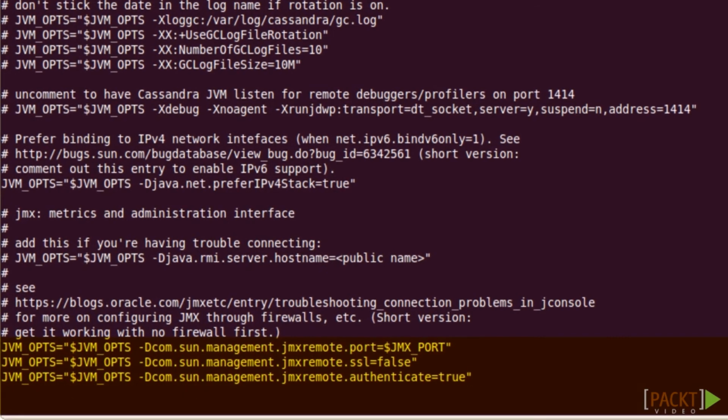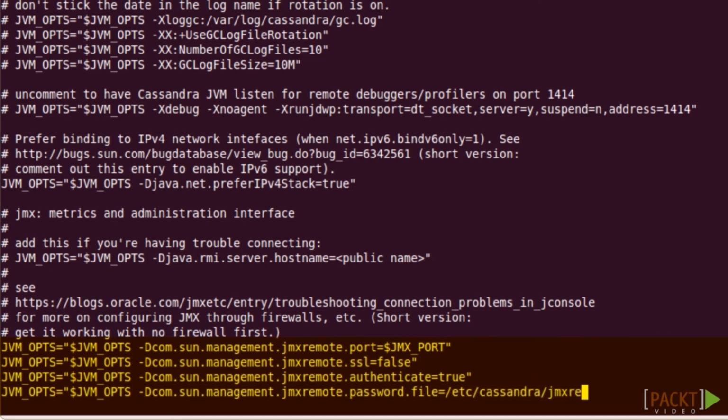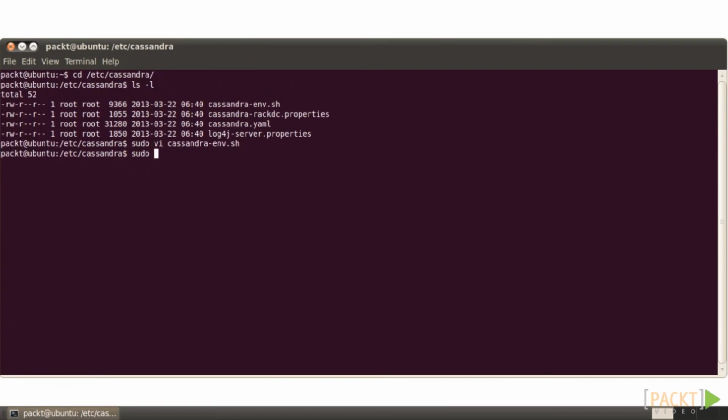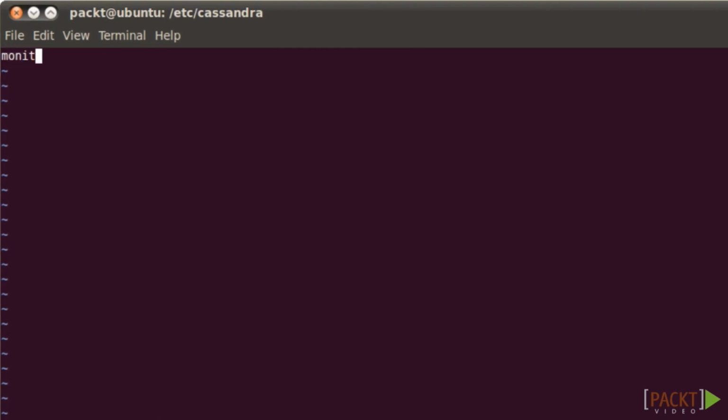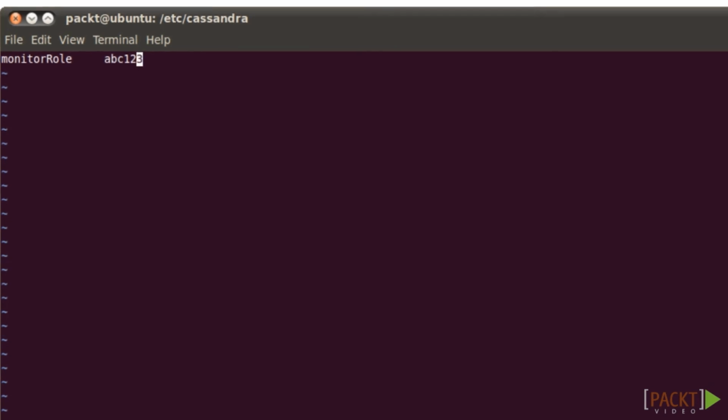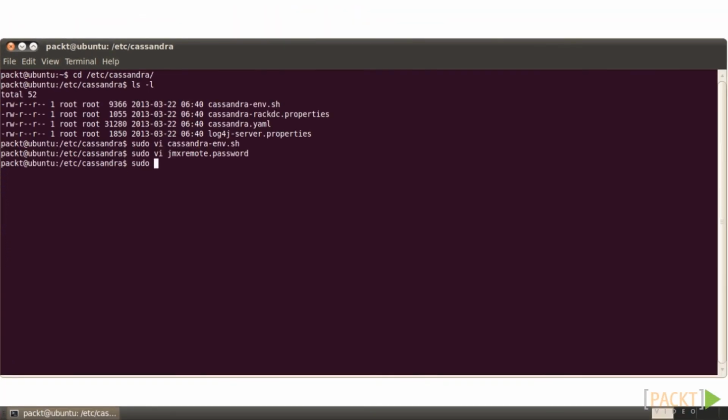Change com.sun.management.jmxremote.authenticate to true, and add a new line as shown on the screen to specify the location of the username password file. Save. Create the username password file called jmxremote.password. Insert the username monitorRole, press the tab key, and input the password ABC123. Save. To secure this authentication file, change the jmxremote.password file to mode 600 and its owner and group to cassandra.